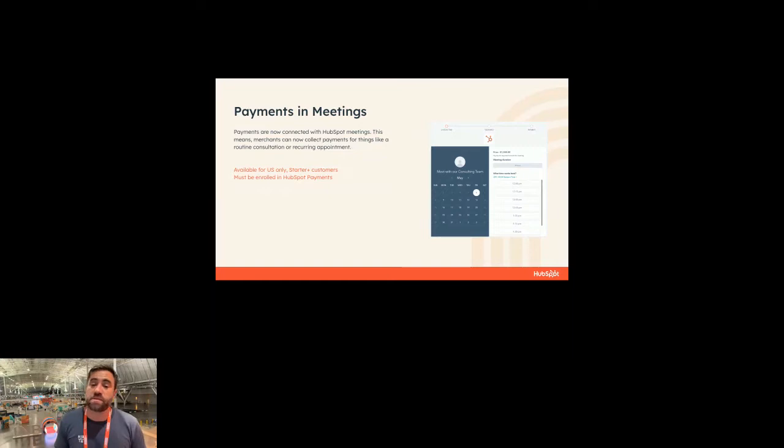Next one, payments in meetings. So sometimes if you guys are having meetings specifically, you're actually able to attach the HubSpot payments to the meeting link itself. Therefore, you're only allowed to book that person if the payment is made. So it will go through successfully. So that is a really, really good one if you are using that sort of feature yourself.